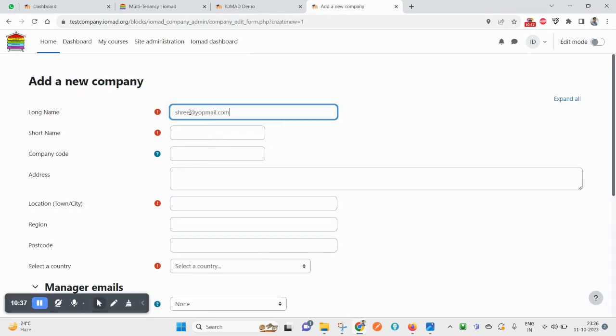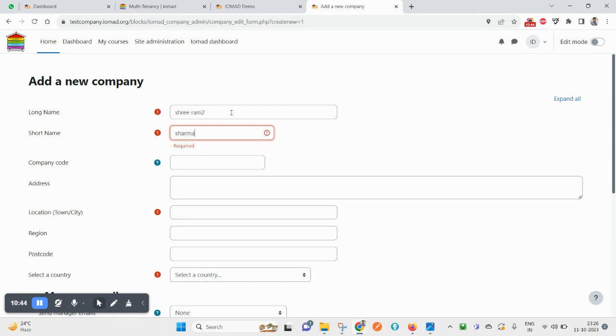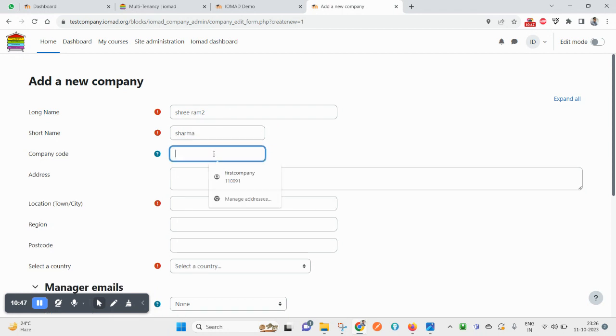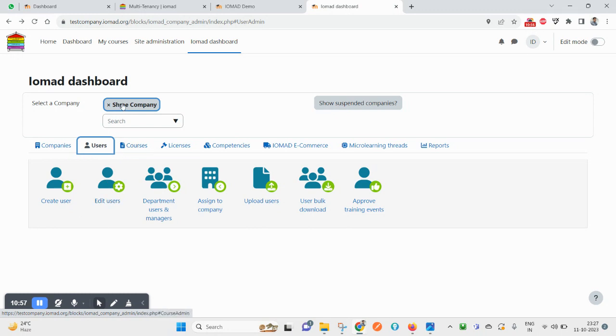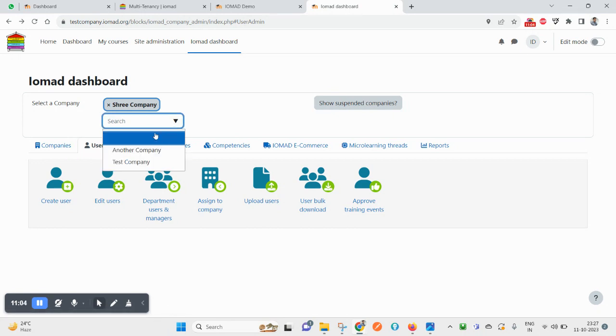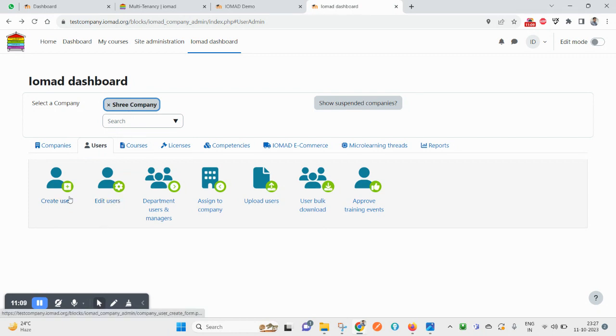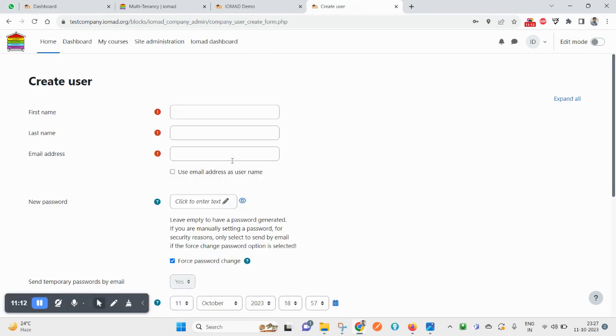Sorry, it is asking to create a company. No, I don't want to create a company, I want to create a user inside this company. So please make sure before creating a user you have selected the right company. Here you can see I have selected the company I just created. Now I am going to create a user inside this company.